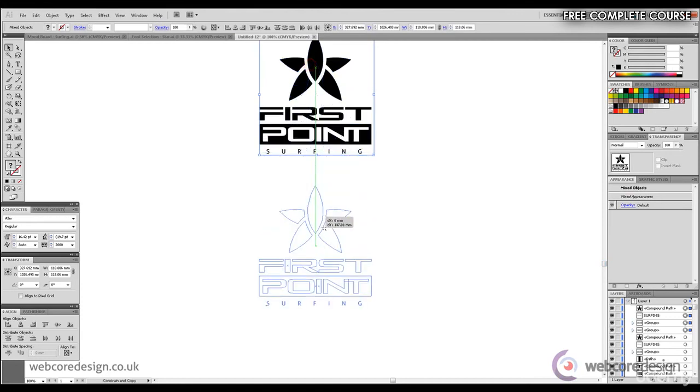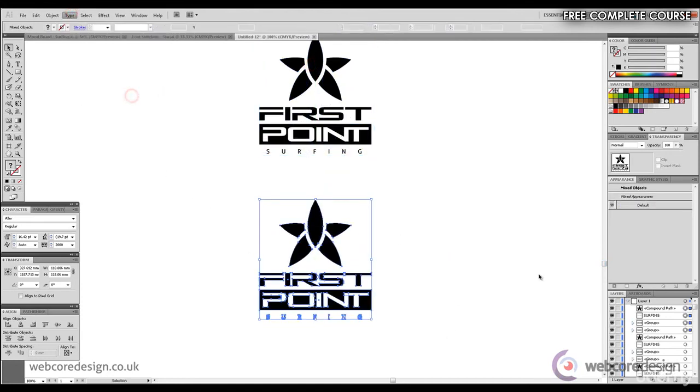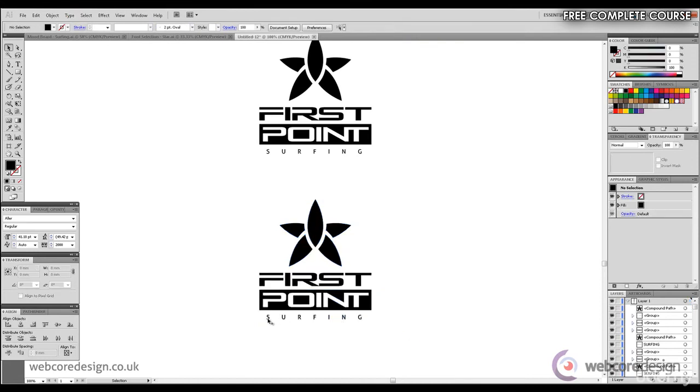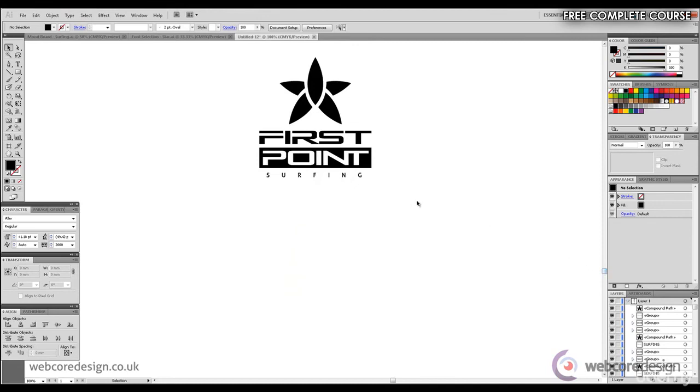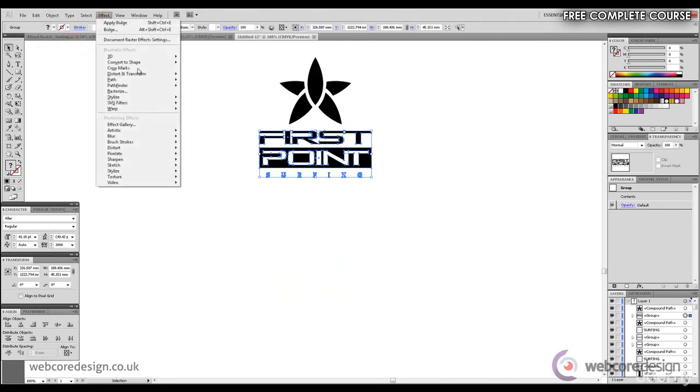Highlight all, make a copy, drag down. Now I'm going to go to Type and Create Outlines. This will make shapes out of the surfing font, the text. So with that done, I want to see what else I can do with this text to give it some life. So I'm going to highlight all of the text. I'm going to go to group, and then I'm going to go to effect. Now I'm going to go to warp. Now I'm going to go to bulge.